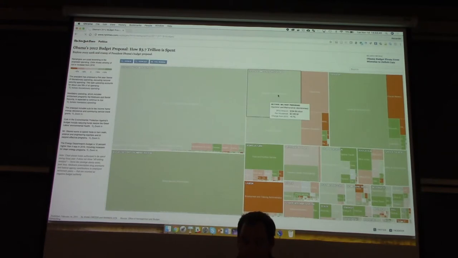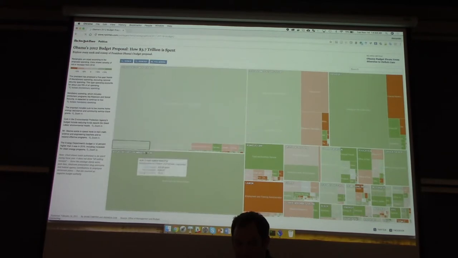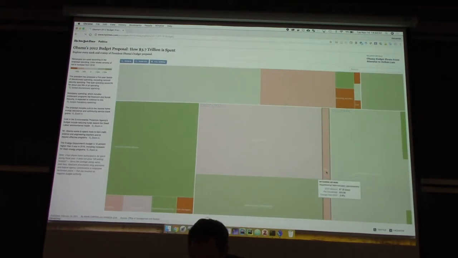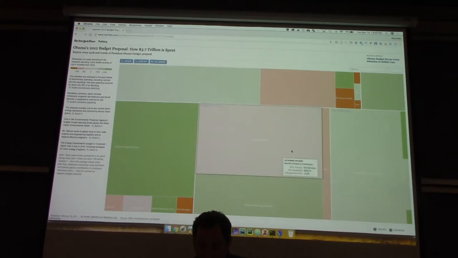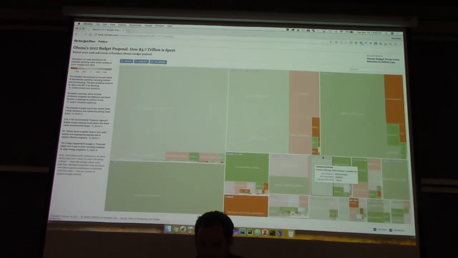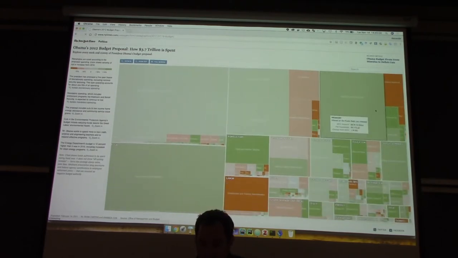So, this is a budget proposal. You can see quite well that Health and Human Services here is a big chunk, Social Security is a big chunk, but then you can zoom down. You have Veterans Affairs, then within the Veterans Affairs you have Department of Administration, then you have Benefits Program, and then you have Health Administration, and so on. And so you can zoom around here, and they also use the color scale to see the changes compared to the previous budget.